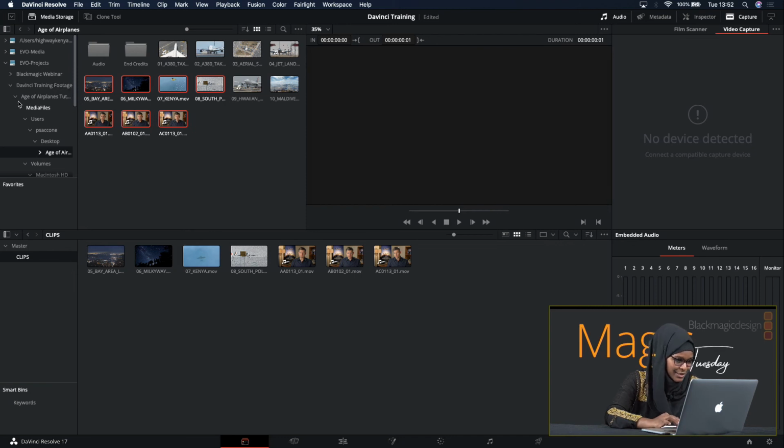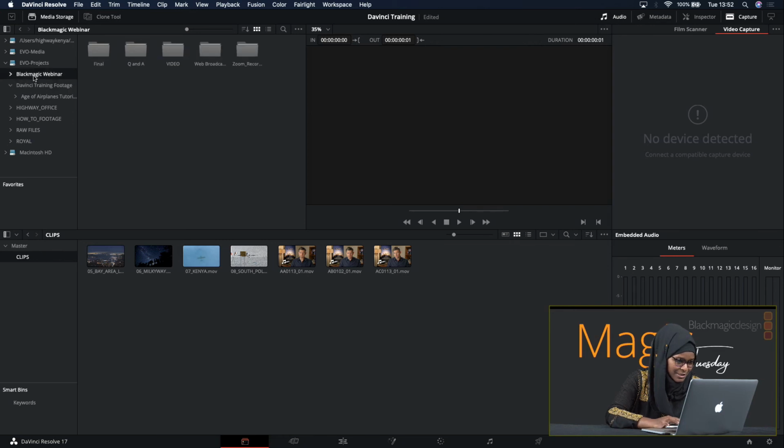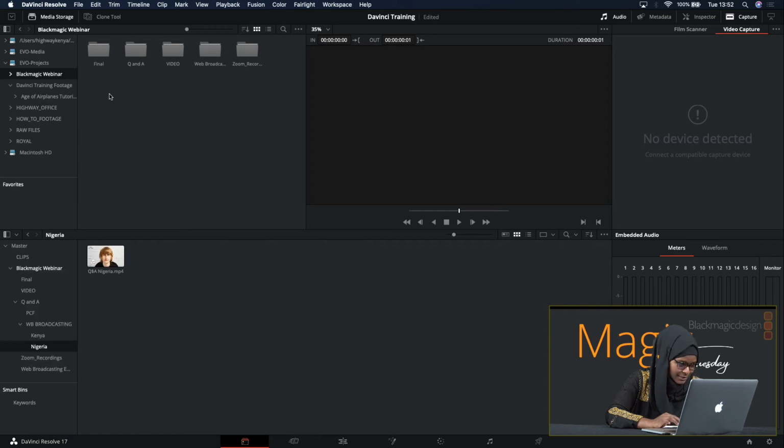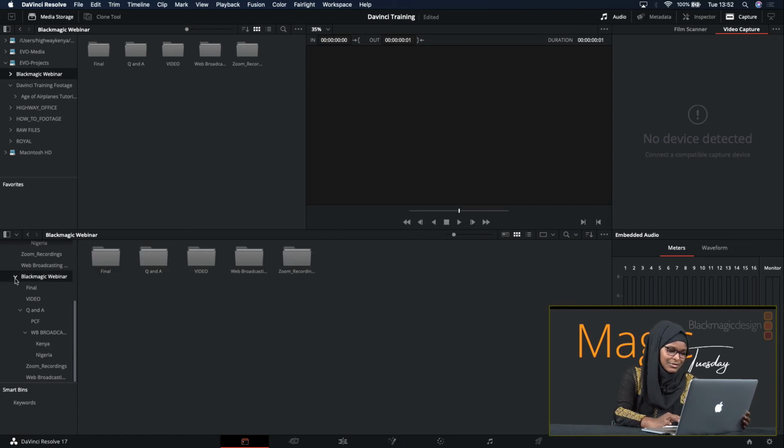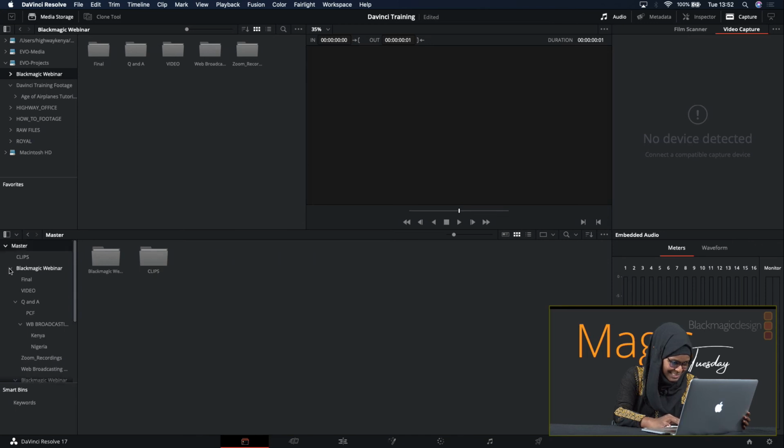Another way, you just drag the folder. Like let me say Black Magic Webinar. I just drag that and drop it. That is not the folder. Yeah, there we go. The Black Magic Webinar. Now once I drag and drop that, a bin is created automatically for me. It had a lot of contents in there. I'm just going to minimize that. When I expand it, you can see the list is very long. So I have a lot of things in that folder, the Black Magic Webinar.